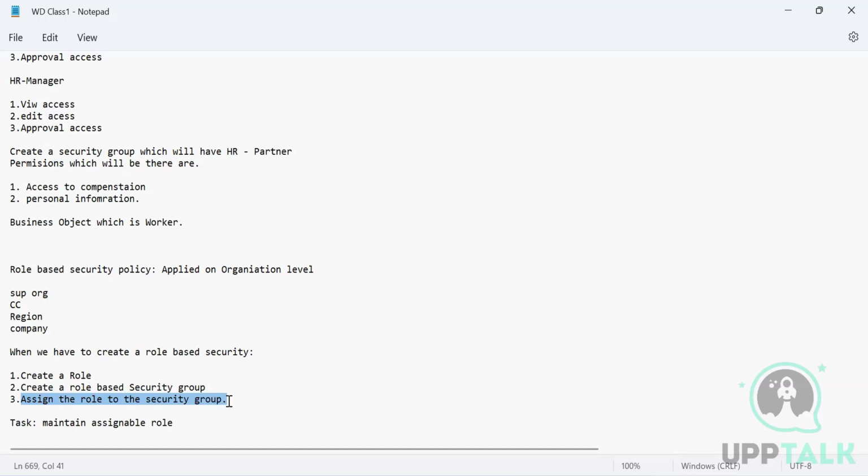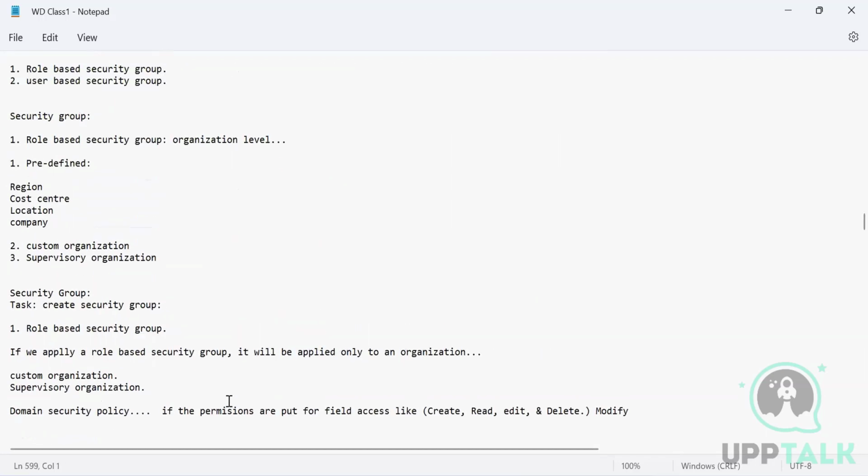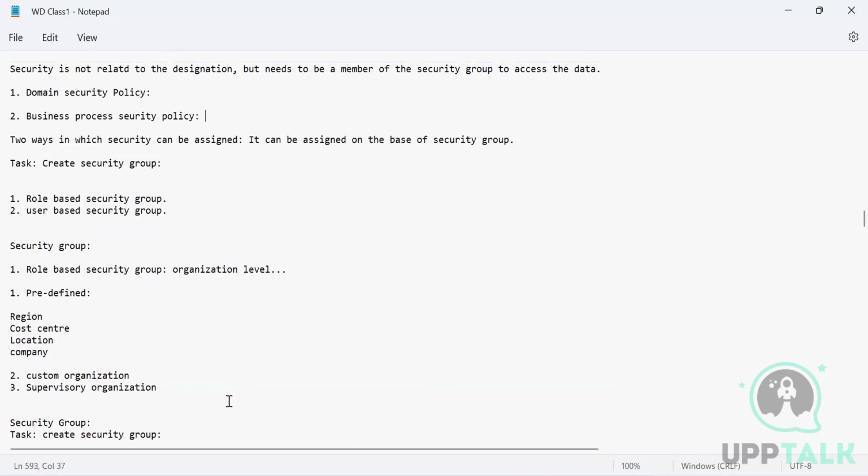Do you want me to configure it today, or do you want me to explain user-based security group also and then configure it? How do you want to go ahead? Yeah, we had better proceed and explain the complete user role based, I guess. We'll be clear on that.